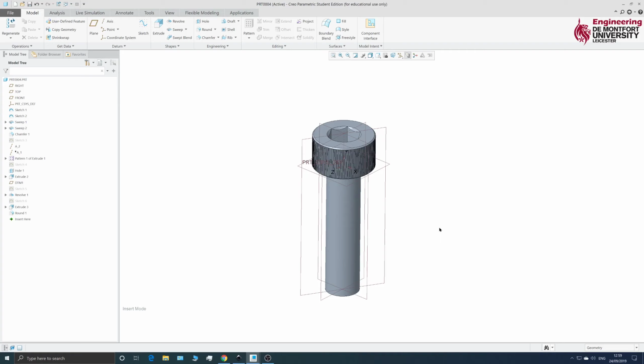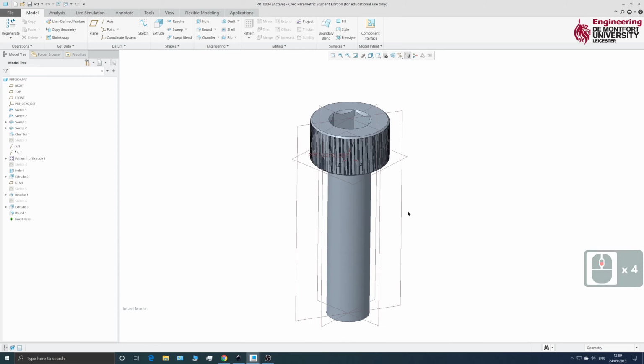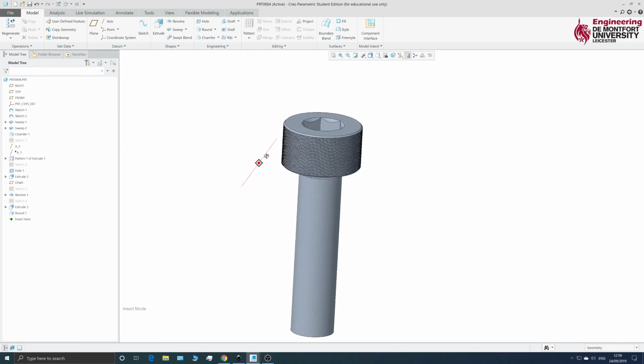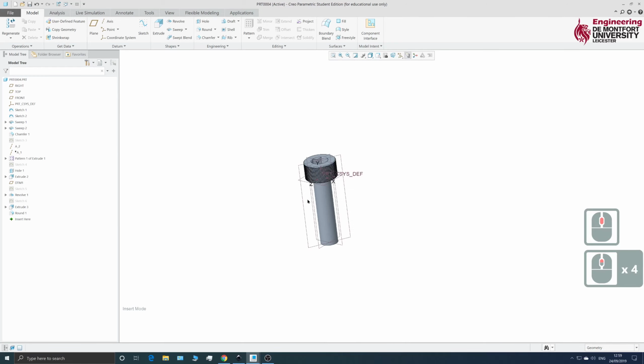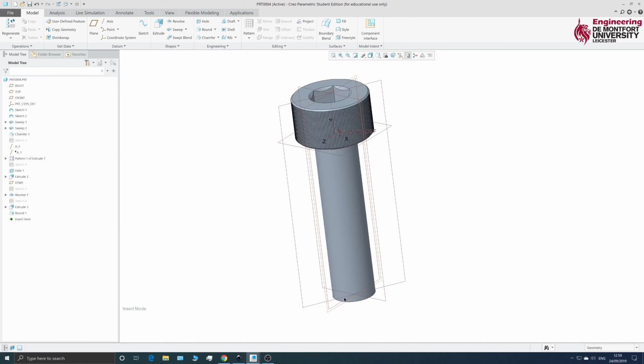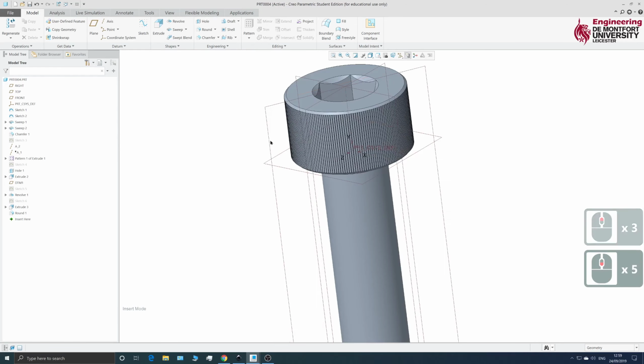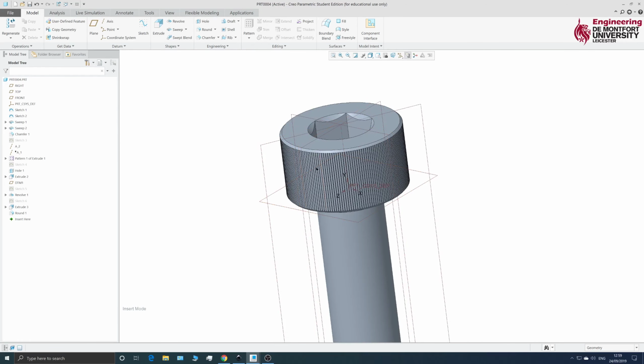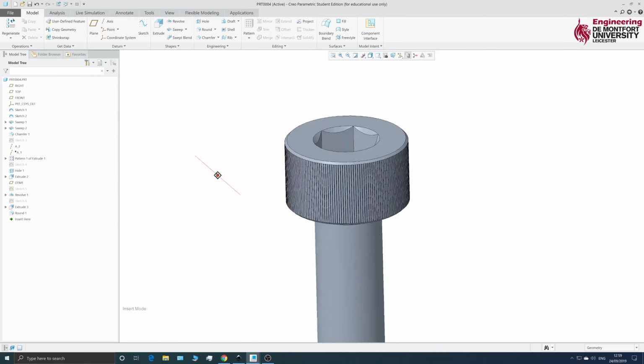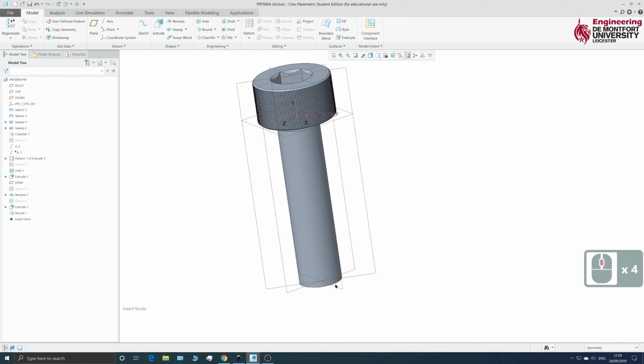Hello everybody, in this video we're going to be looking at how we can use the Helical sweep tool within Creo to generate threads. If we have a look at the model on the screen at the moment, you can see that I've started modeling a hex head cap screw. This is going to be an M3 thread around the main body of the screw. I've done all the detail around the top, I've got the head, I just need to add the actual thread onto this now.